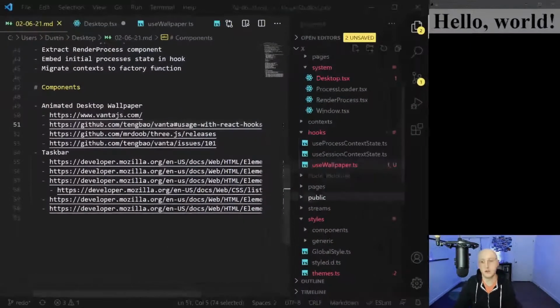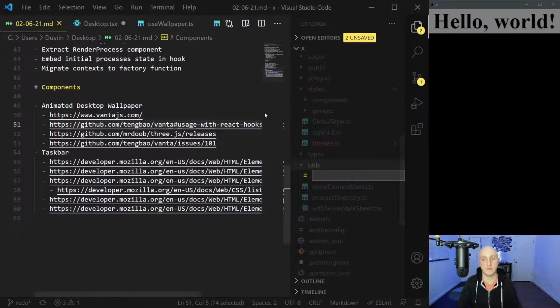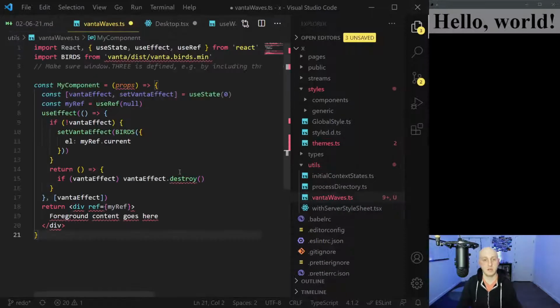I'm going to switch to the code here. And within the utils, that's where I'm going to have it for now. And I'm going to have this be specific to waves. The wallpaper file functions that I make are going to be very specific to a certain style of wallpaper. So Vanta waves.ts, and we'll just paste all that in there.